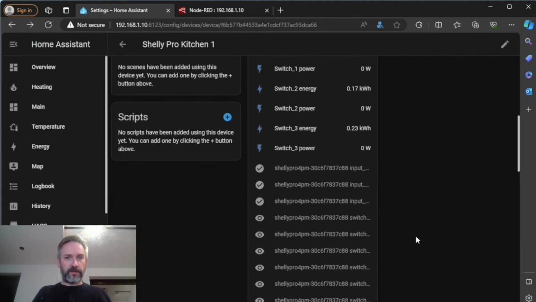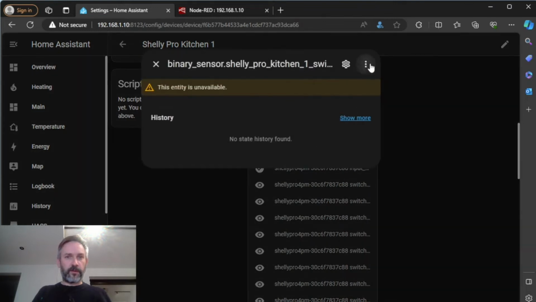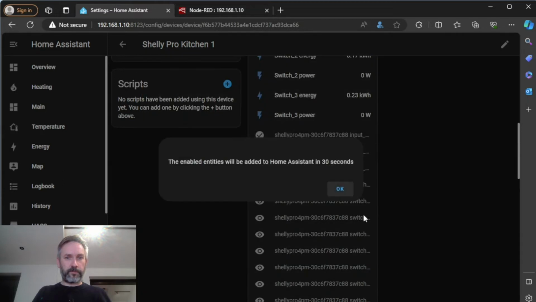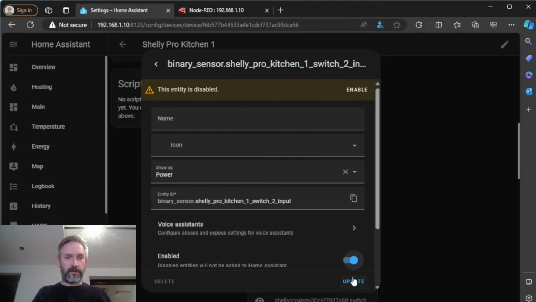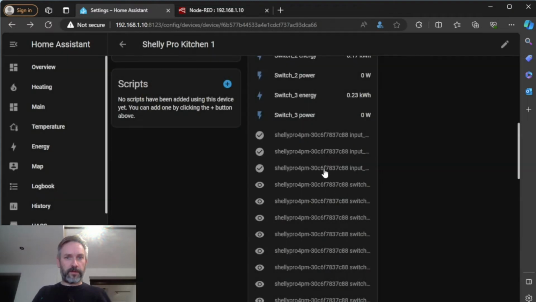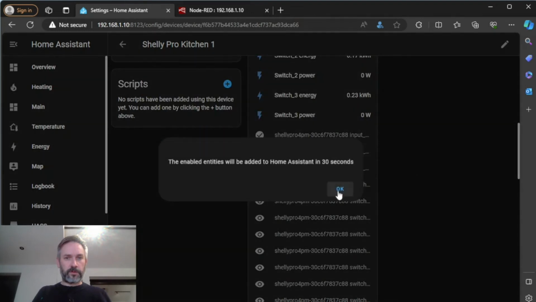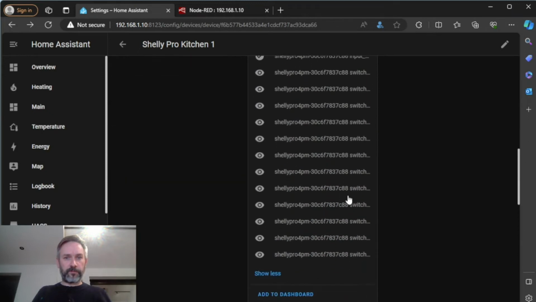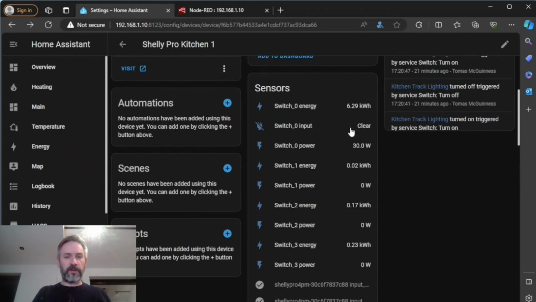Let me bring up the entities. The inputs are normally not added in, so I'll enable them all. And then that will help me identify which one is which. It always takes a little bit of time for these entities to become enabled, but I've got one up here already, which is something that's turned off. So that might be the outside lights.